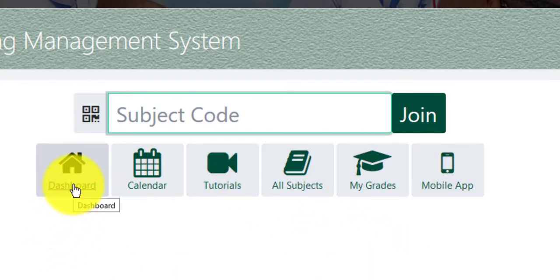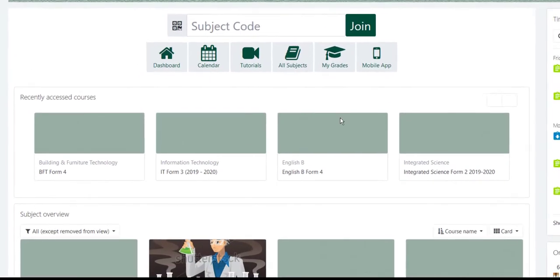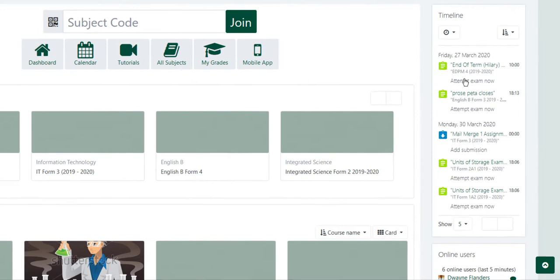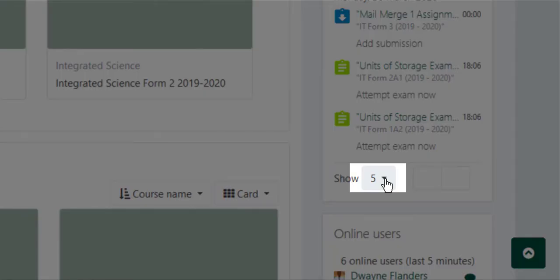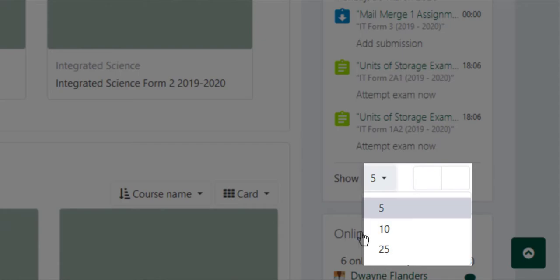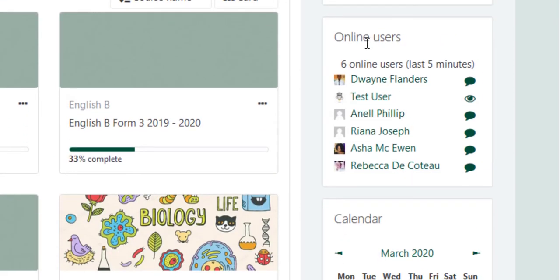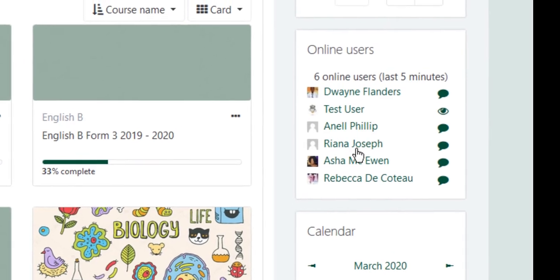The dashboard, once clicked, gives you a layout of the subjects that you are part of, and on the right-hand side it gives you a timeline, letting you know that these are some of the activities that are due now or you can attempt right now, like your exams, your assignments, etc. It would also give you an idea as to what are some of the upcoming activities that need to be completed. You can select how many of them you want to be shown at a time by clicking the show button here and changing the number accordingly. It also gives you an idea as to who are the online users at this moment.